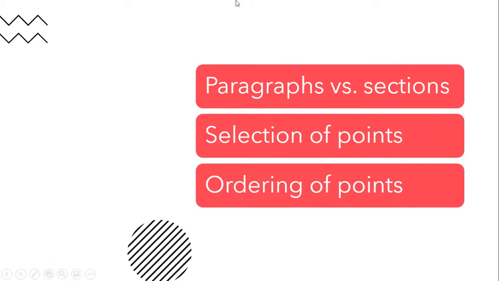So this is the final bit here. Paragraphs for sections, which we've already kind of covered. Sections does not equate to paragraphs. So let's say that in the previous paper we just discussed, crimes is a section, that doesn't necessarily equate to one paragraph, right? Crimes as a section would be multiple paragraphs, and then the next section would be redemption, and that would be multiple paragraphs. The selection of points is really important, right?